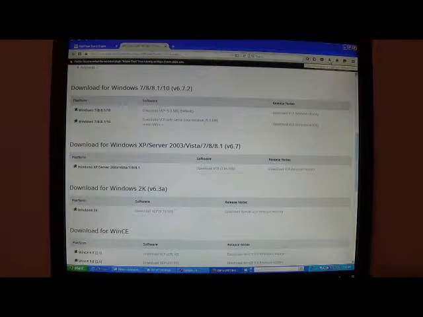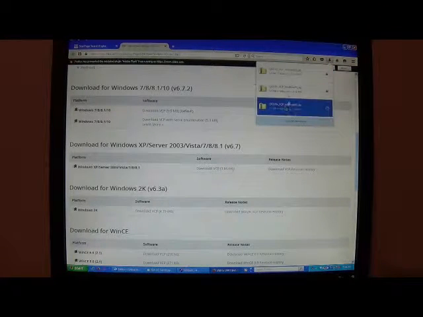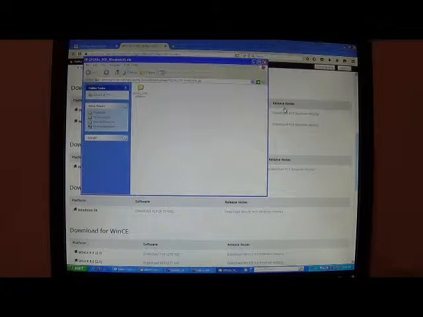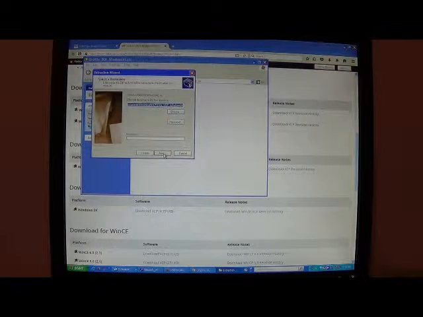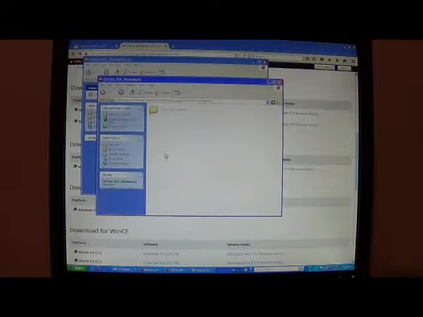File's downloaded here. Click on it. Single click on the file. Opens here. It's a zip file. We're going to have to extract that, so click on Extract All Files. Next. Next. Next. And here we have the file.